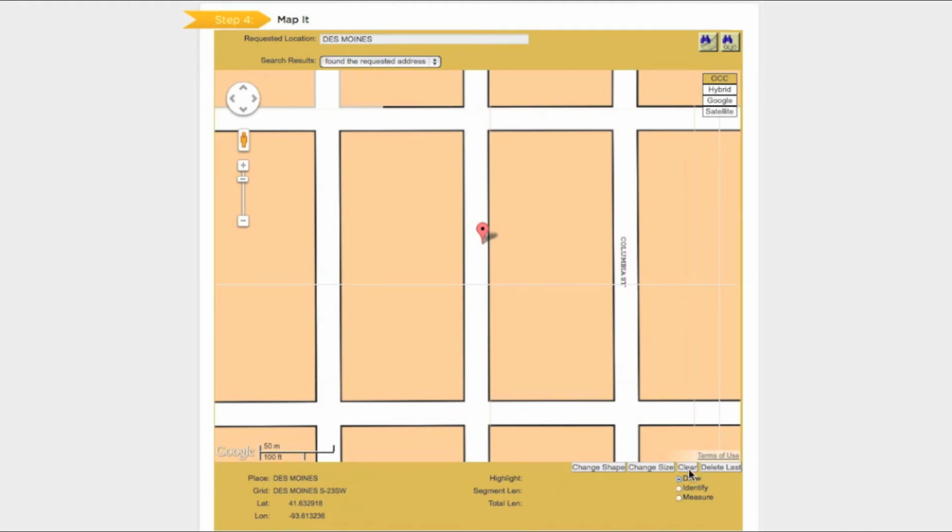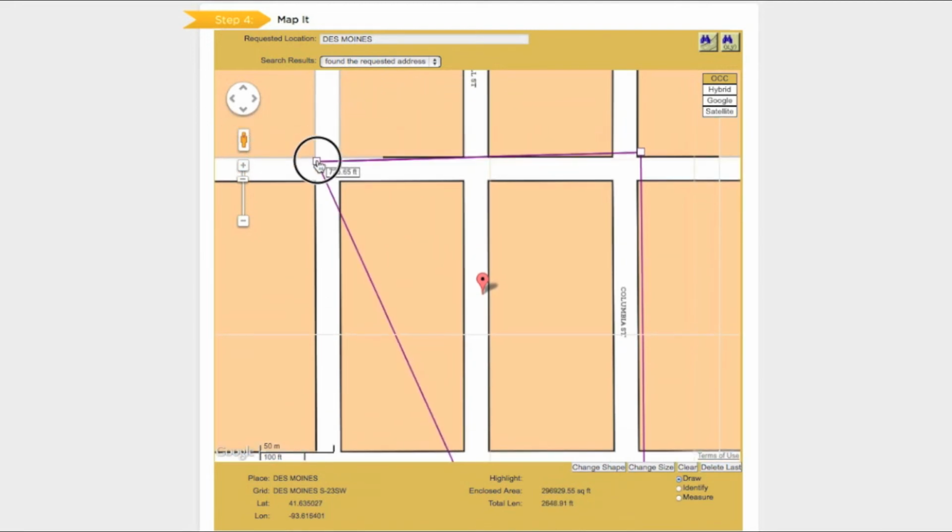To hand draw your own polygon, first make sure the Draw tool is selected. This is located in the lower right corner of the screen and is the default setting. Then start drawing your polygon by clicking on the map where you would like to begin. Continue to draw until your entire work area has been encompassed. If you make a mistake, you can click the button labeled Delete Last. To close out the polygon, simply click on the same point where you began. You can also modify a polygon by clicking on one of the corner points, dragging to the desired location, and releasing.